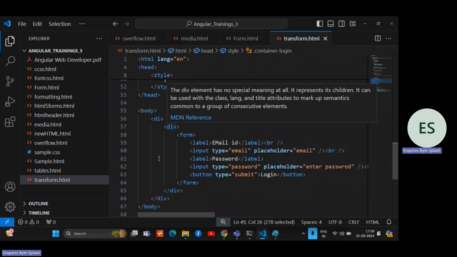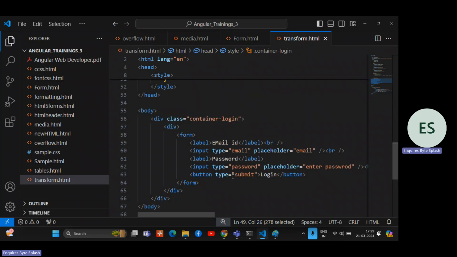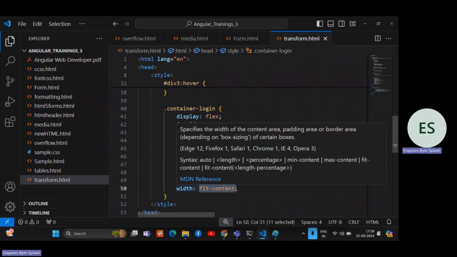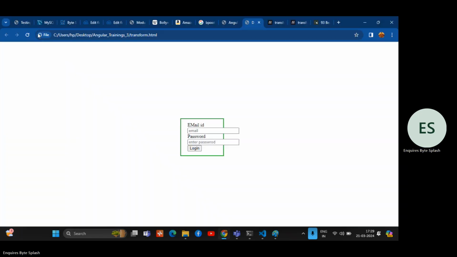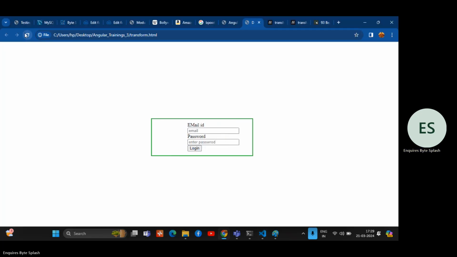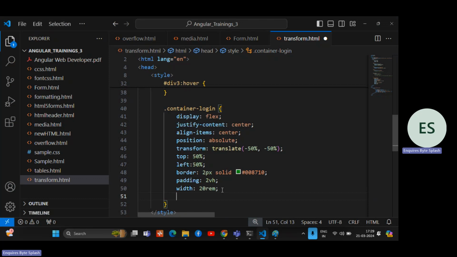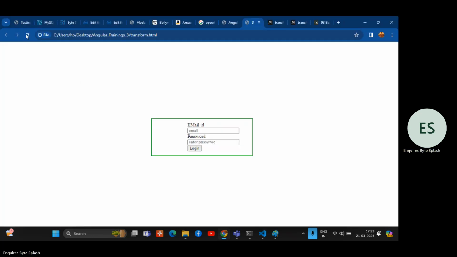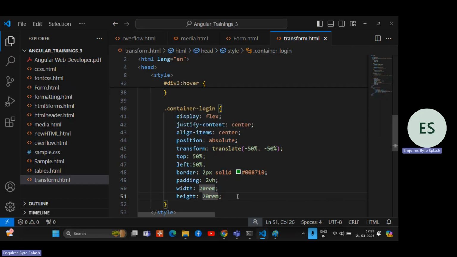Need to make it as form. Submit. Some 20 VH. Make it 20 rem. So height also I will give as some 20 rem. So make it okay. That's fine.